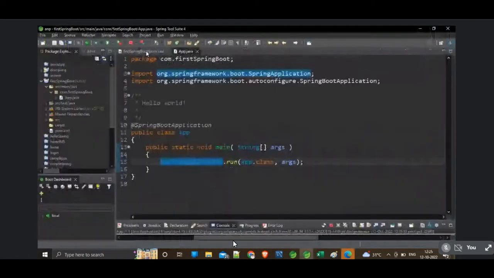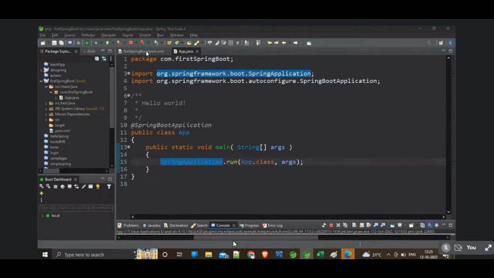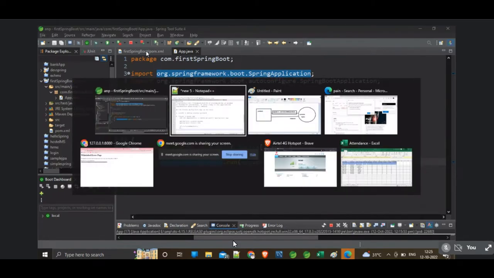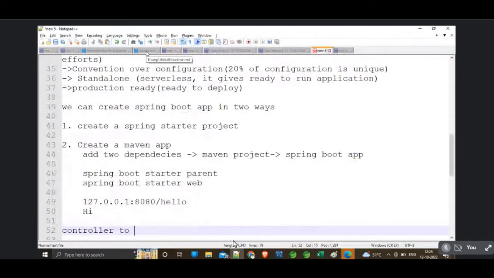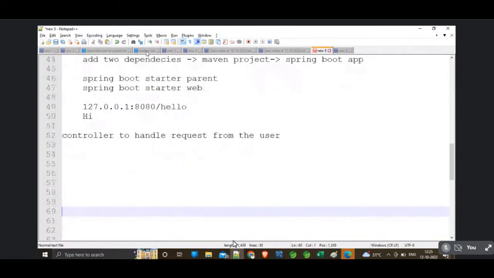Let's create one simple controller. Actually, we have to control the request, and we have to process the request, then we can send the response. Basically, we have to create the controller to handle requests from the user. We have to write the controller.